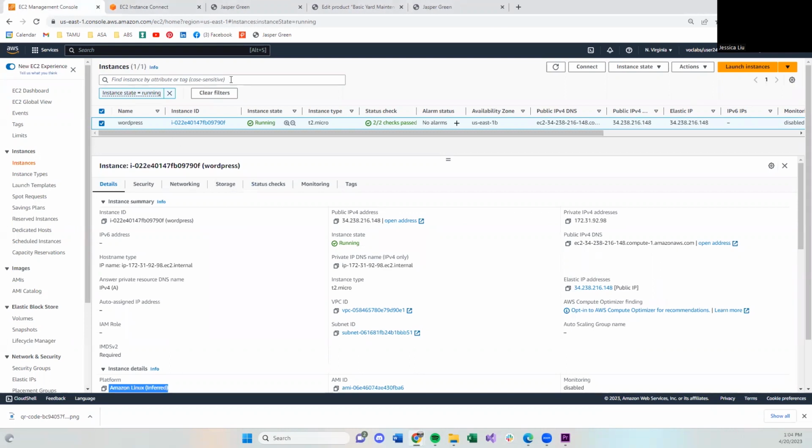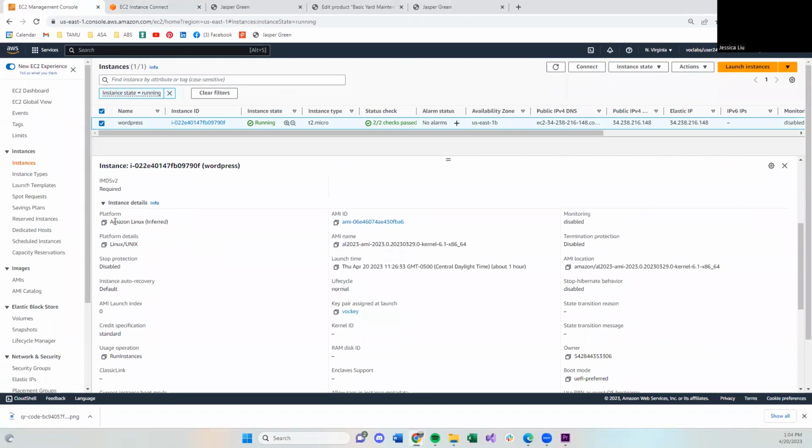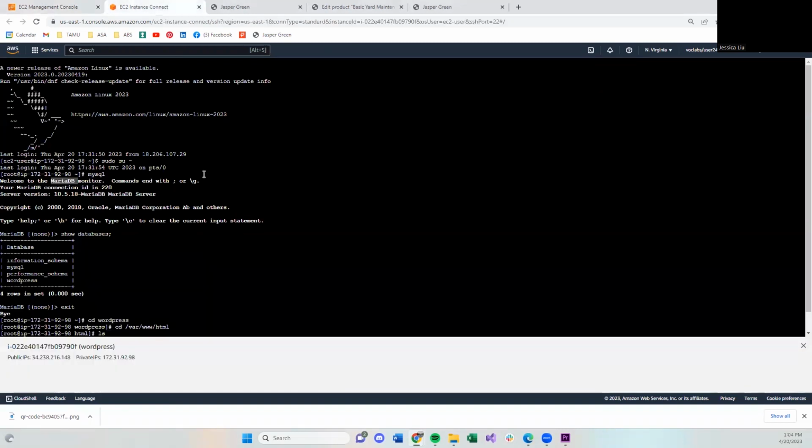So as you can see, I'm logged into Amazon AWS, and I've selected the instance that my website is running on. And as you can see, this instance is running on Amazon Linux. Now, if we connect to the instance, as we have here, you can see that MariaDB was installed, and MariaDB is essentially the database that we used.